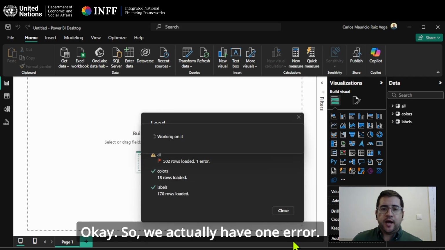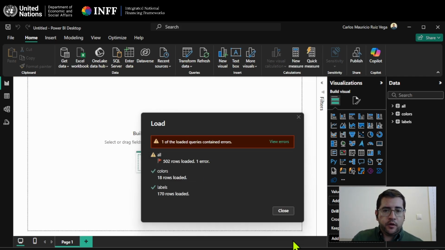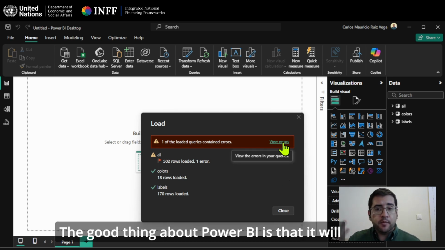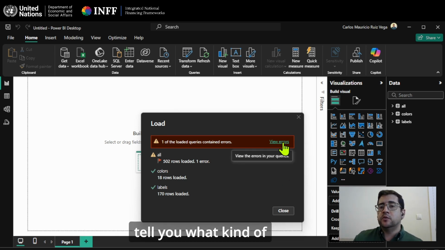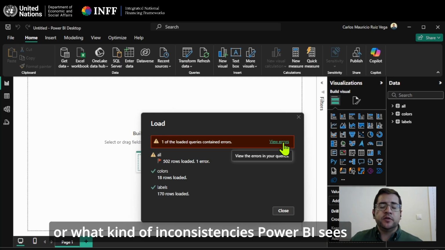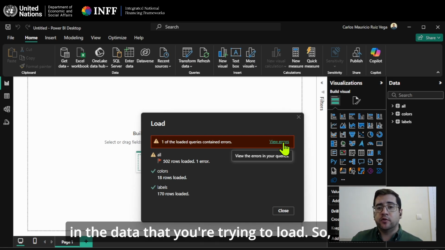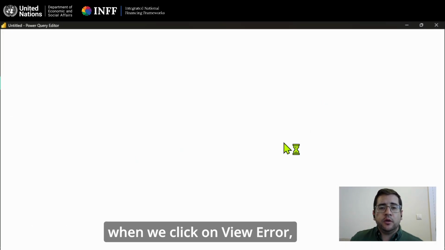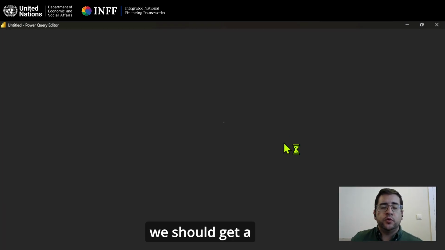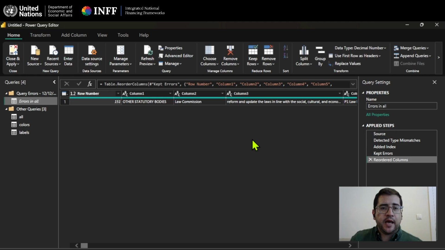Okay, so we actually have one error. Let's see what kind of error we have. The good thing about Power BI is that it will tell you what kind of errors you have in the data, or what kind of inconsistencies Power BI sees in the data that you're trying to load. So when we click on View Error, we should get a sense of what's happening.